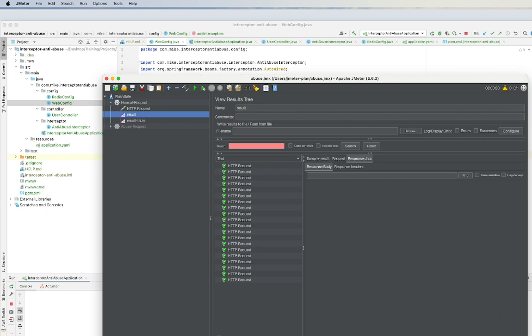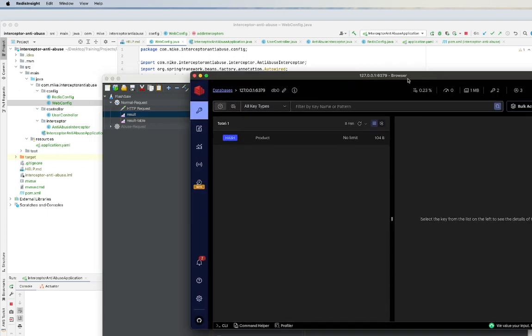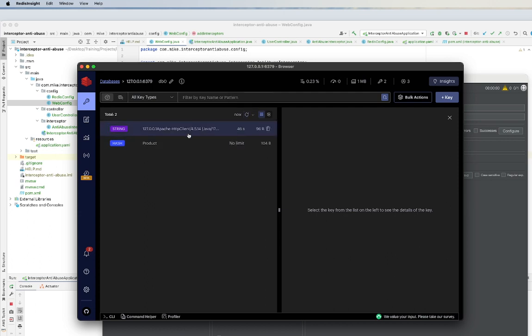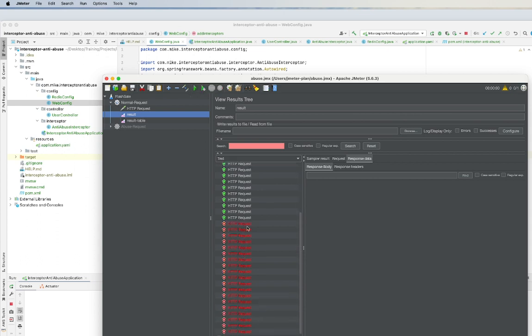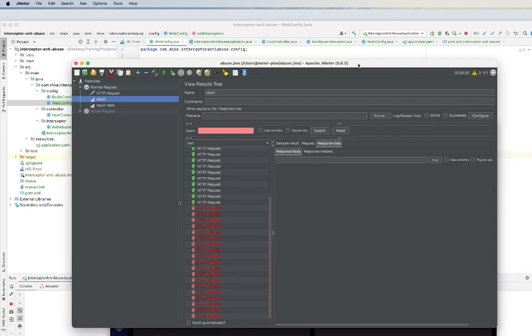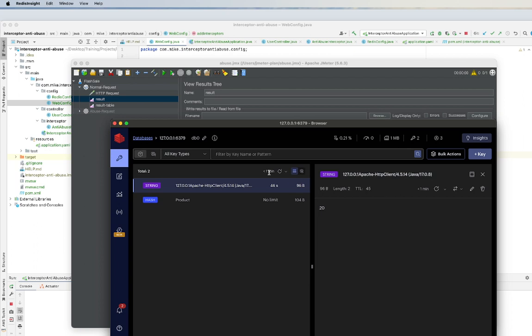Let's also check the Redis. Inside the Redis, we can see here comes a new entry with the IP address and also my user agent. The value is 20. If I hit it next time, we're definitely above the limit, so we should not get through. Let's start it again. Okay, it is the expected result. All are blocked. And let's check the value here. Now we can see it is 40.